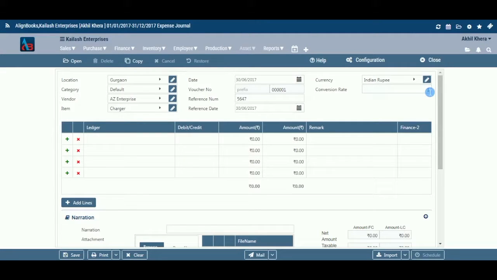Conversion rate. The system will automatically get the conversion rate from the currency master if already created by you. If you wish to change the currency conversion rate for this particular document, you can do the same here. So far, we have entered the relevant details to clearly identify the expenses journal. We will now enter the specific ledger details to generate an expenses journal.